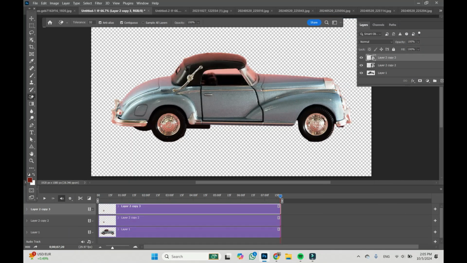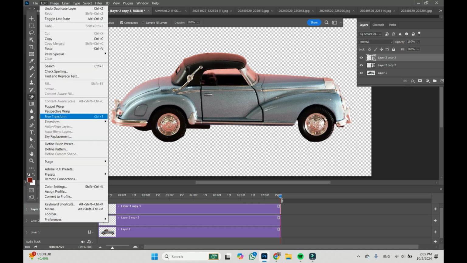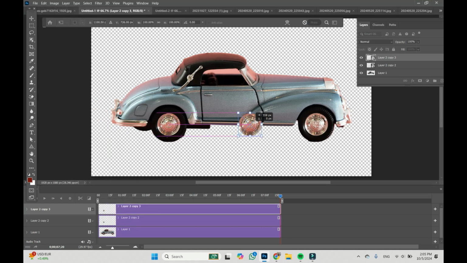So I'm going to duplicate the layer with this wheel and to transfer this moving part to cover the second wheel. Free transform. Like that. Now we have two wheels that turn.